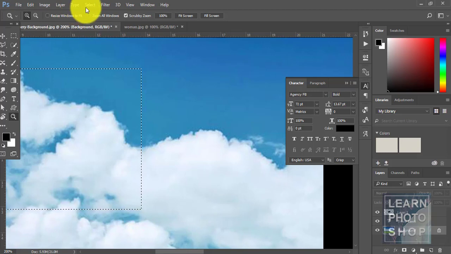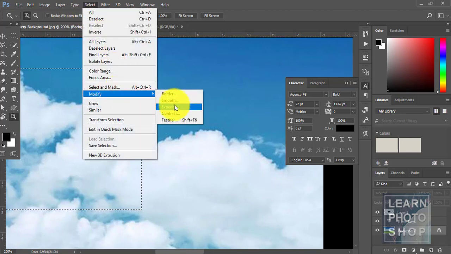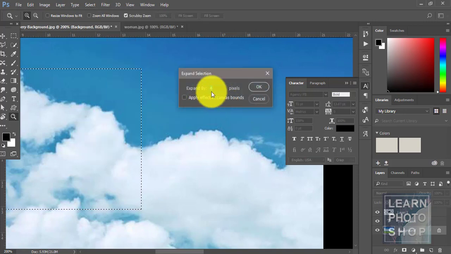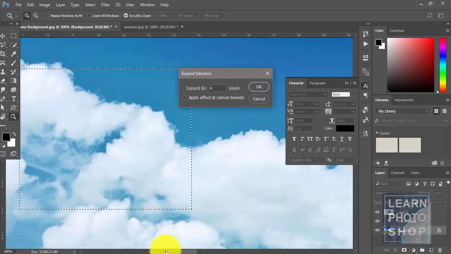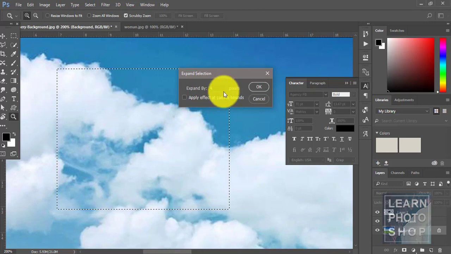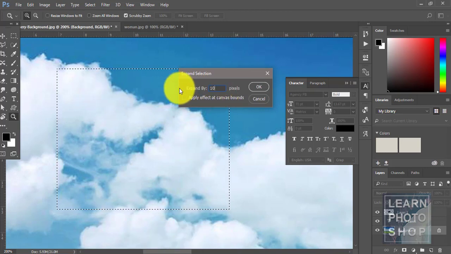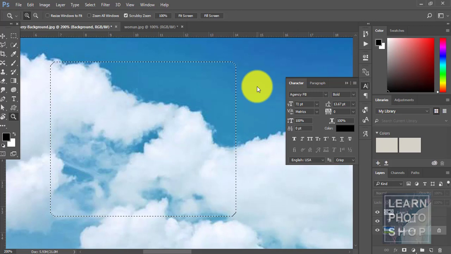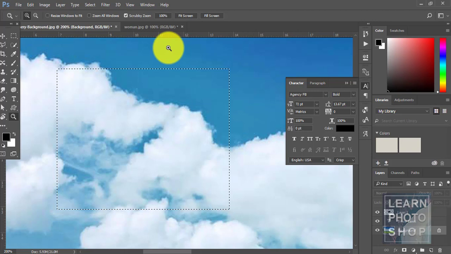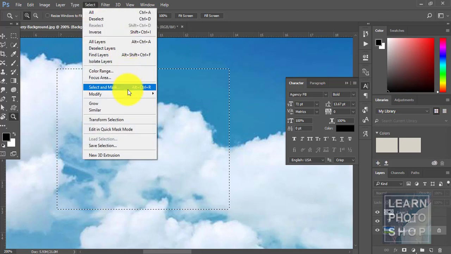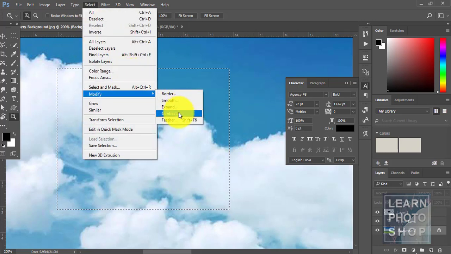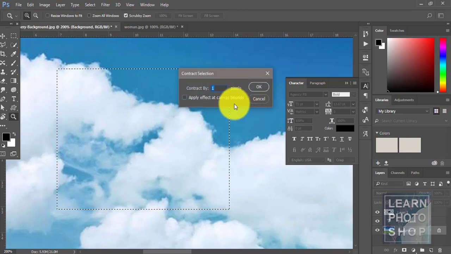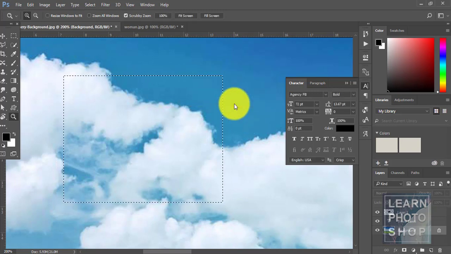I'm undoing it. Now select, modify, expand. Say you want to expand the square by 5 pixels from all sides. So I'll say 10 pixels from all sides. So 10, 10, 10. I'll say okay, it'll expand it. So it's just to expand the box. And then I'll say select, modify, contract. Now you decrease it by 10 pixels. So make the selection smaller.